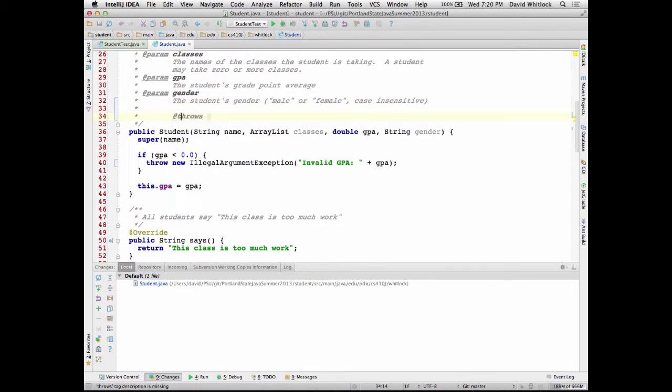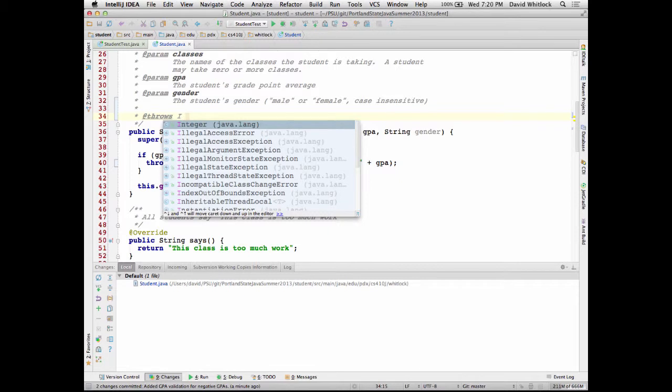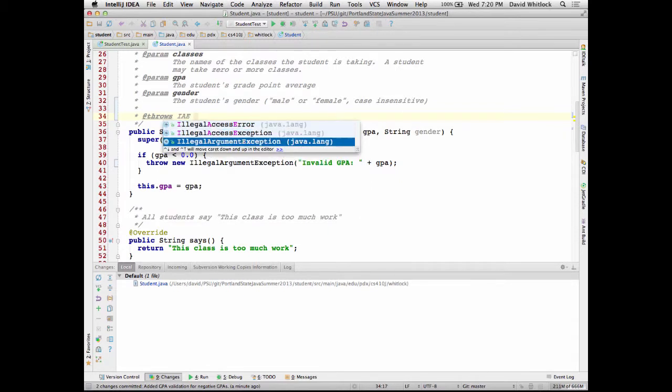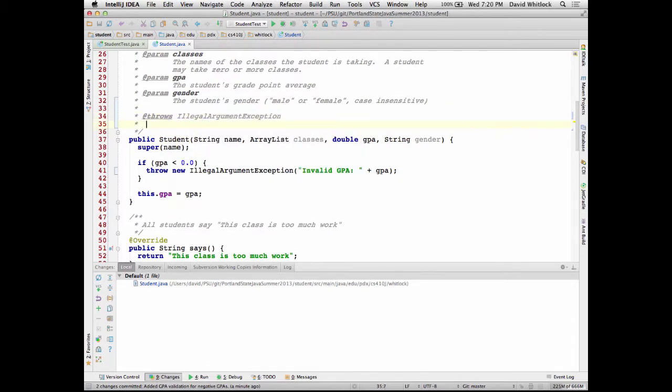Oops, and IntelliJ doesn't like my text formatting apparently. Illegal argument exception when, let's see, GPA is negative. Okay, so now I've thrown it here. Now, okay, so I've thrown my illegal argument exception. Let's rerun my tests.